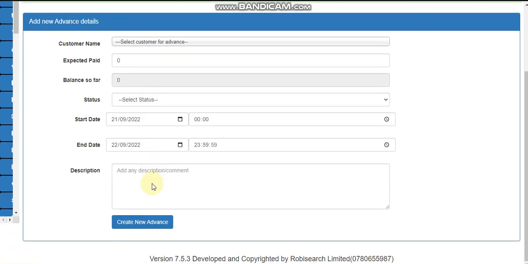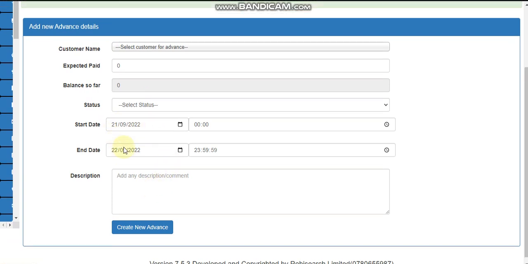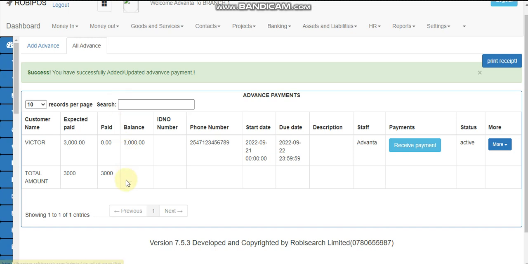So for that particular house which has been booked in advance, you cannot check in another person on this date, since the system knows that the room is booked. You can check here for all the advance booking. Let me say it's Victor. Here the expected amount is 3,000.